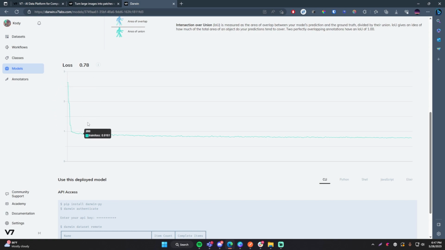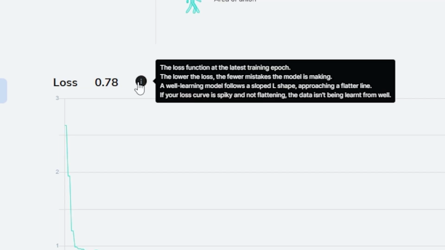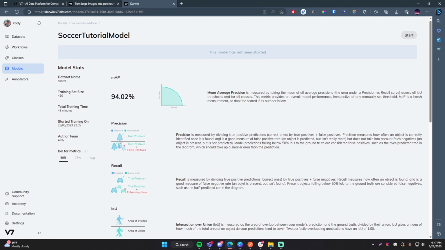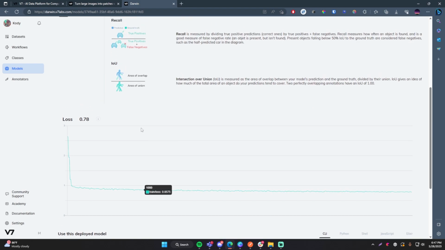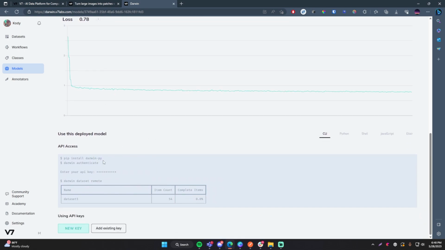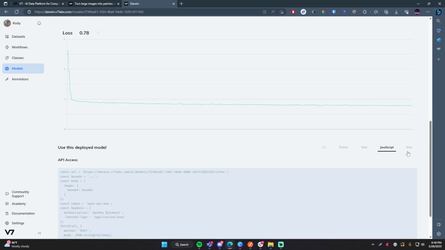This is the loss function graph. So basically, as it says here, a well-learned model follows a sloped L shape approaching a flatter line. So it should start fairly high and then fall down pretty quickly, pretty exponentially, and slope out to a pretty flat line. And this L shape is how you know that the model that you've trained is actually trained well, so that if you feed it images, it should be able to label those images with the classes that you trained it on. Down here, you can also see some more information on what you can do with your new model. So this will allow you to use the model in different languages or situations.